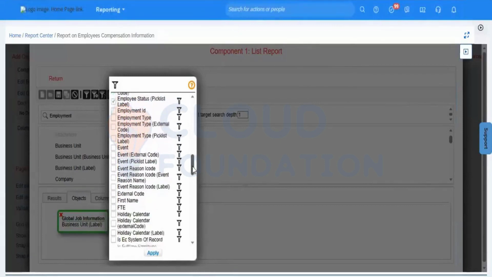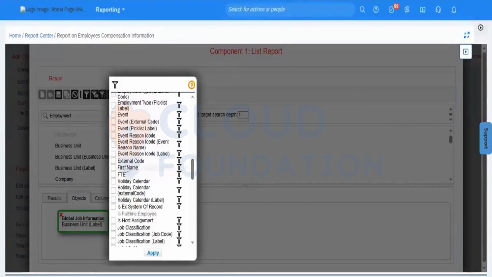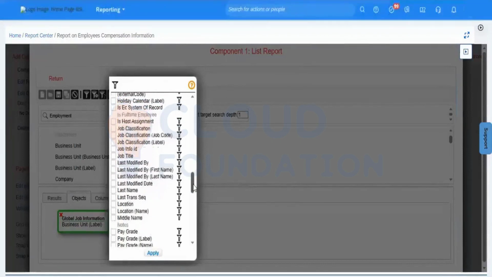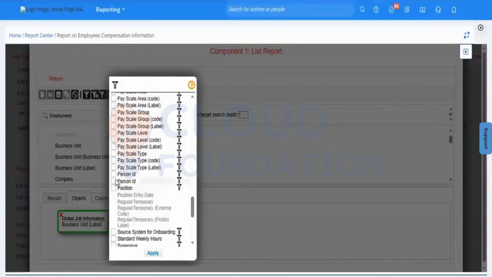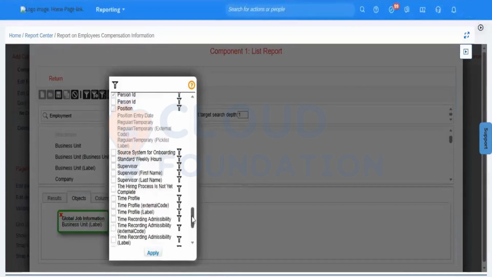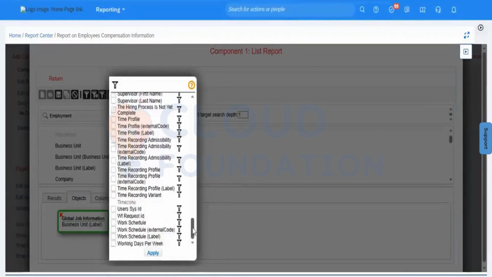Then when I scroll down, what are the things I can take? First name, right? Then what are the things I need to take? Last name, right? Okay, what are the things I need to take? Person ID, that is employment ID, right? And then, okay, this much. After taking this much information, I can click on apply.